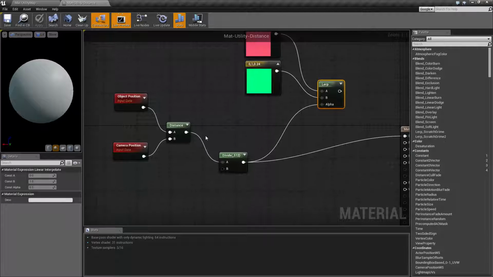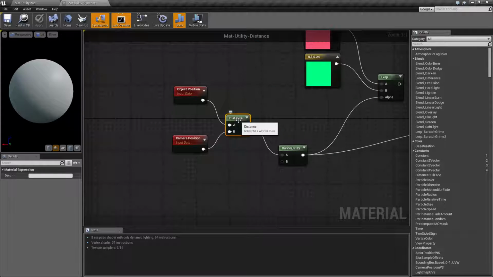We're using the distance node. Distance node is super simple. There are two inputs, an A and a B. It takes in a value or a vector. It could be a 1, 2, 3, or 4 component vector. And it's going to output the distance between all the channels using a Euclidean distance computation.